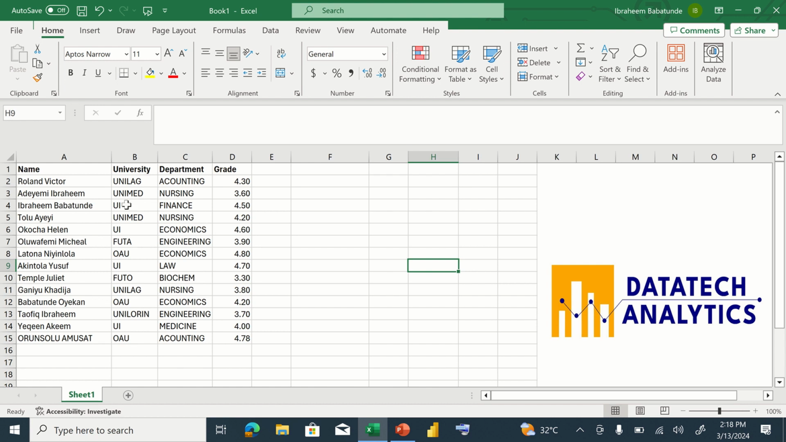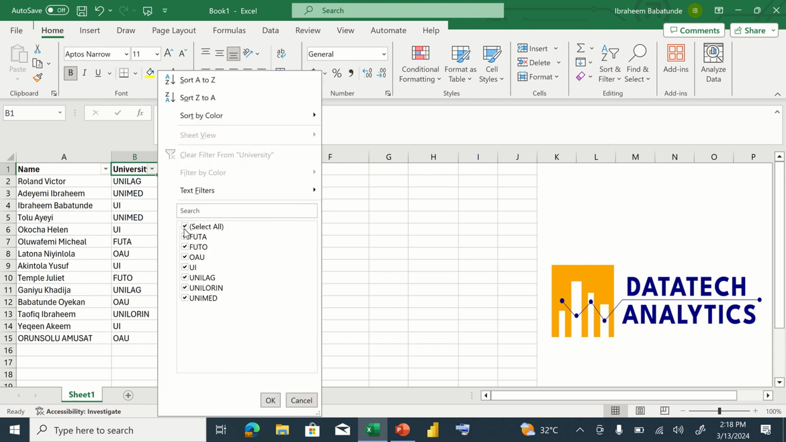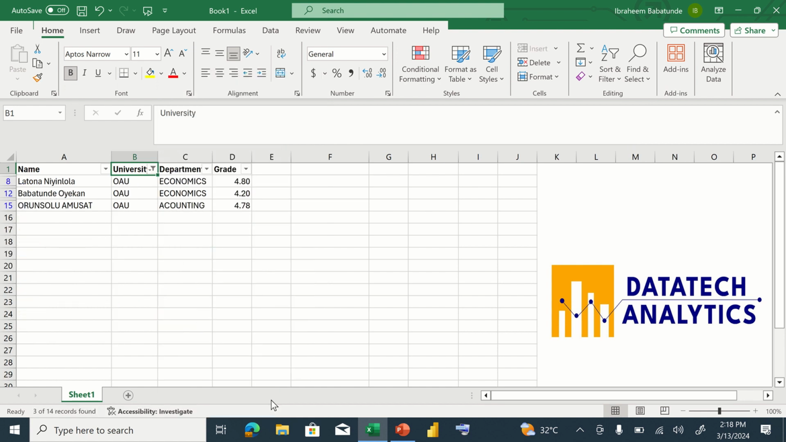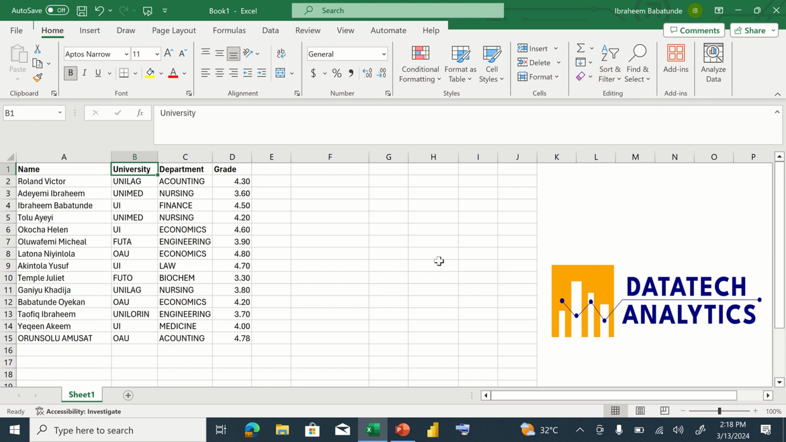Let me assume that I need students of OAU alone. Our traditional method is just to go here, go to filter, click on filter, then come here, deselect everything and click on OAU. That is our traditional method before the advent of the filter function in Microsoft Excel. You can see these are the guys who are students of Obafemi Awolowo University, Nigeria. Let me unfilter it so that I can resort to my normal filter function. Just click here and filter everything.